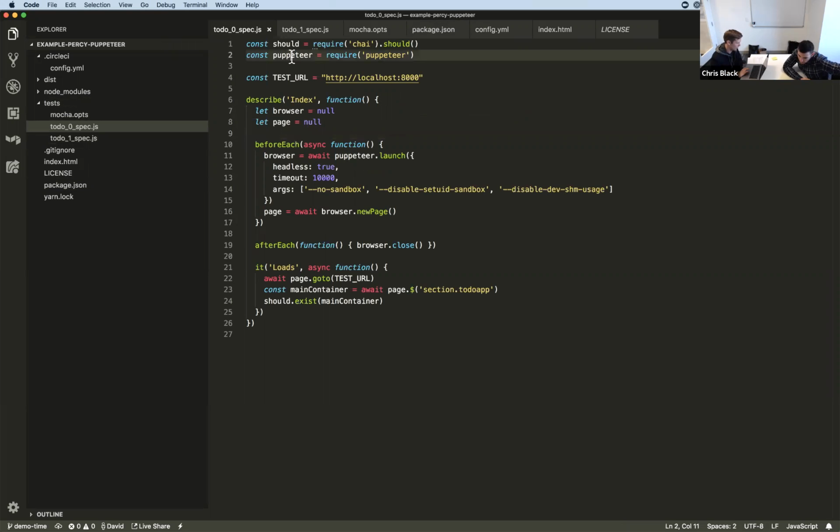So we require, this whole example is using Puppeteer, which is a common package for driving Chrome, and it's officially looked after by the Google Chrome team. And yeah, it's really useful for opening a browser, doing some things, and remotely controlling the browser.